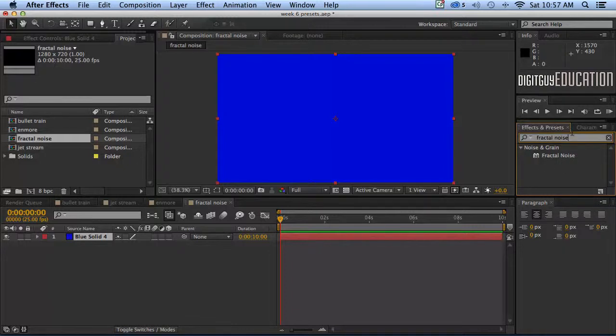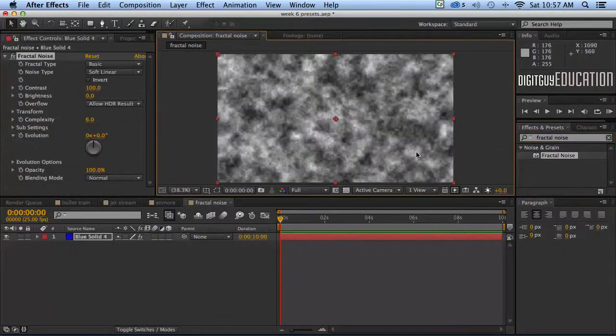You notice if I type it into my database over here. Now, to apply that, I'm simply going to grab it and drag it on to the solid like that, and all of a sudden we have the thing called clouds in Photoshop. I don't know if you've ever seen those clouds and wondered what it's all about. It's about fractal noise. Now, if I was to play this, it's not very exciting, is it?